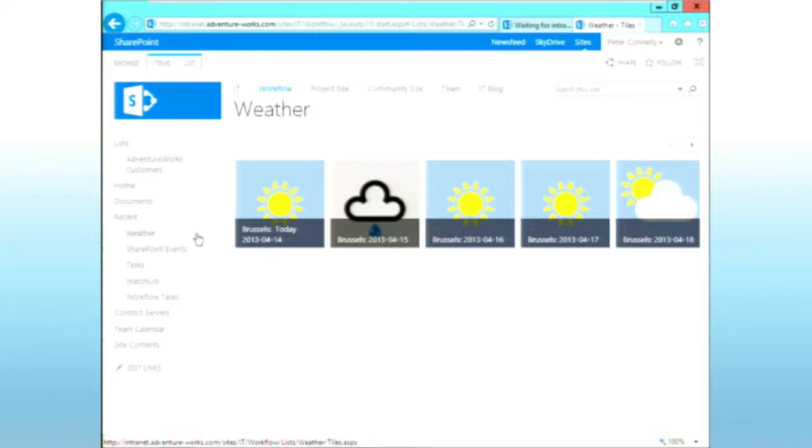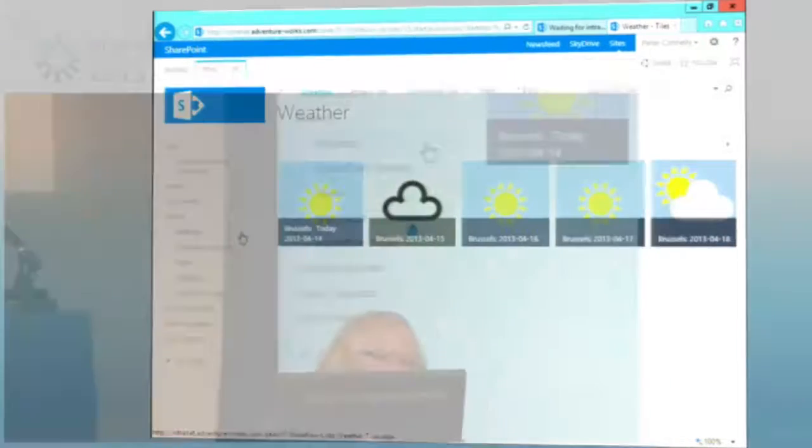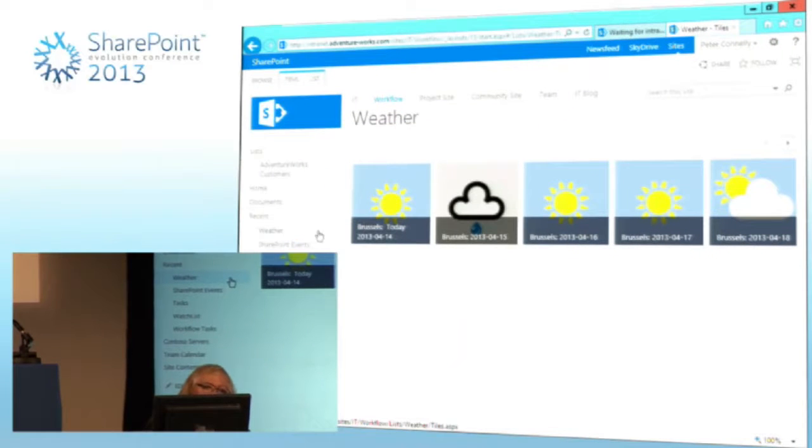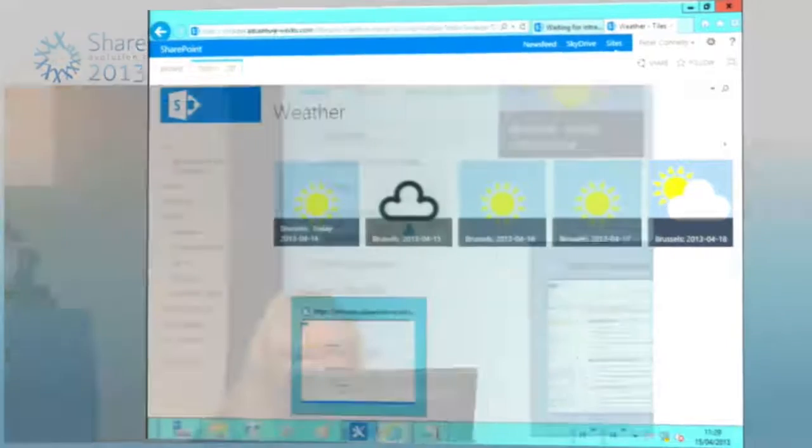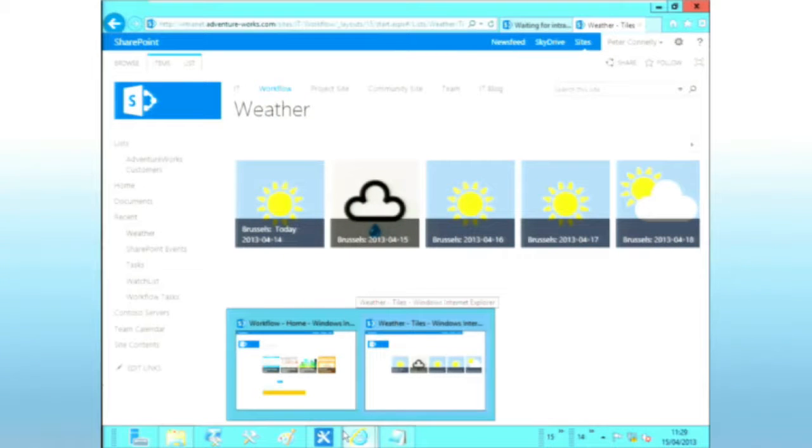Okay, but what would be nice is to get these items in this list filled in by going over the internet and pulling that information from a company whose main business is weather. So I'm going to use a web service, because a lot of people are actually exposing their information through web services. SharePoint itself exposes its information through web services.